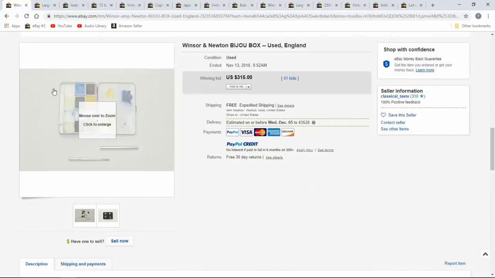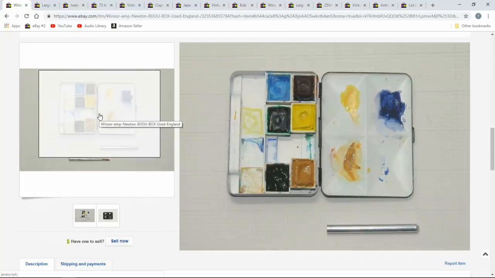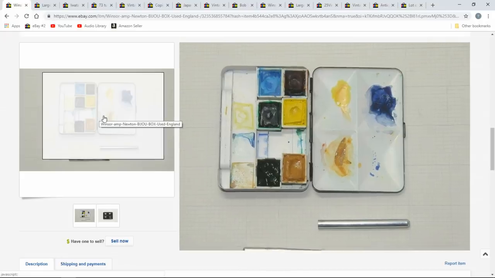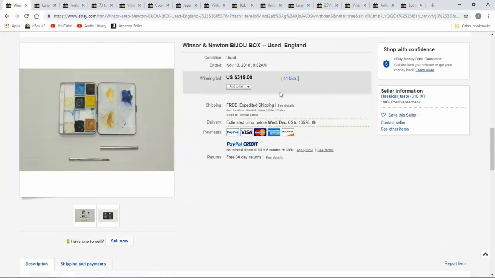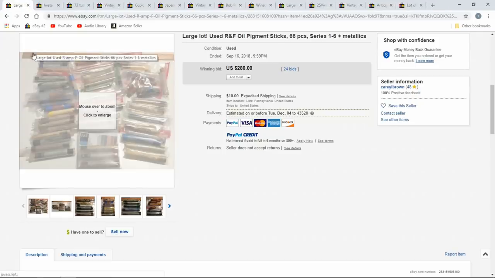$385 used. Here's a smaller one. And it doesn't even have as much. It's mostly for the box on this one here. People want the genuine item. They want these cases. You can replace pieces to it and stuff like that. You can buy the paint in it that way. This one went for $315. And again, this is no anomaly whatsoever. 41 bids. Winsor & Newton, same paint. So you can't go wrong here.